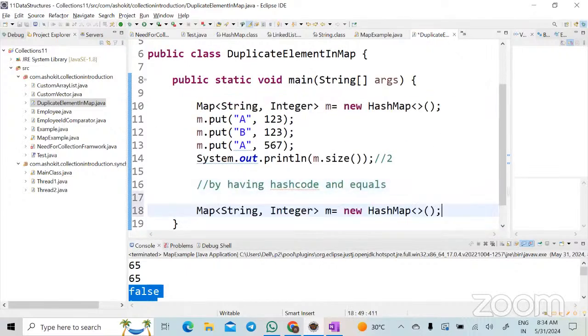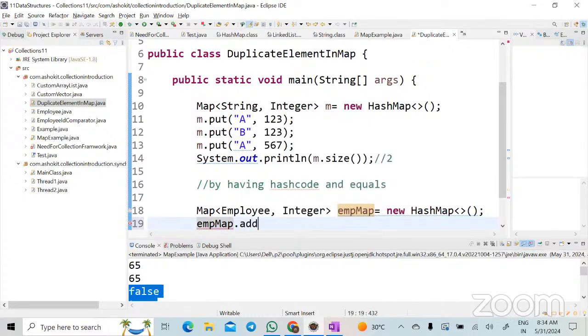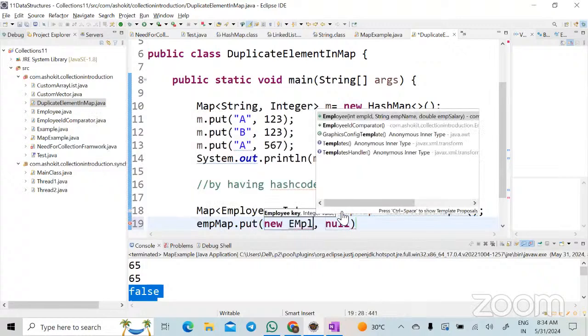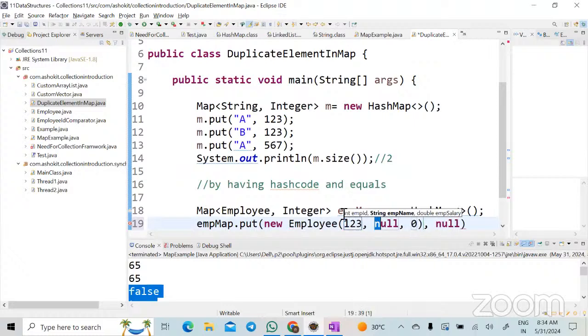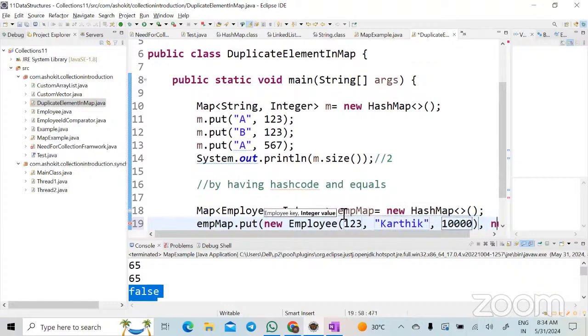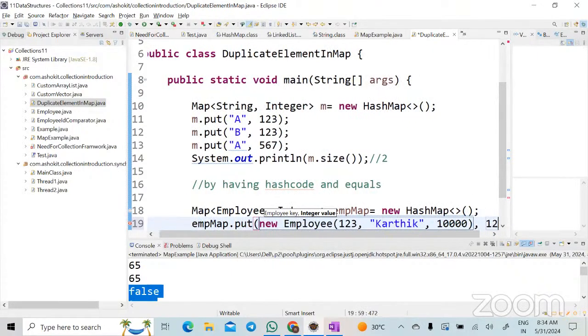Now I am creating, instead of creating the key as a string, I will create an employee. EMP map dot put. Now the first one, what is that? New employee 1, 2, 3. Employee name is Karthik and salary is 10,000. The key I'm putting is an employee with ID 1, 2, 3.